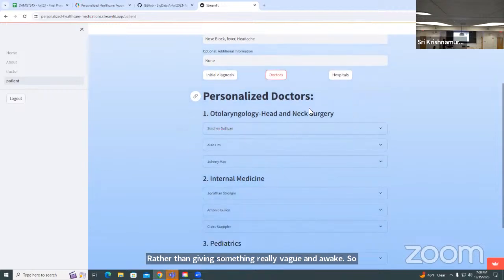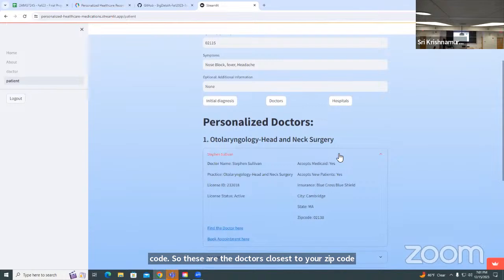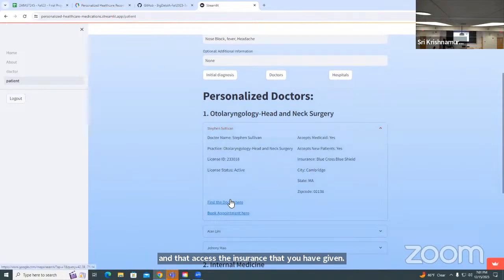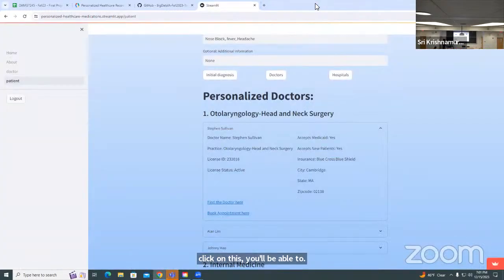So these are the doctors according to the diagnosis that we have given. Over here, we are taking your insurance and the zip code, so these are the doctors closest to your zip code and that accept the insurance you have given. Here you will be able to see the details. If you click on this, you will be able to go to Google Maps where you can find the address the doctor has given, and you'll be able to book the appointment over here.